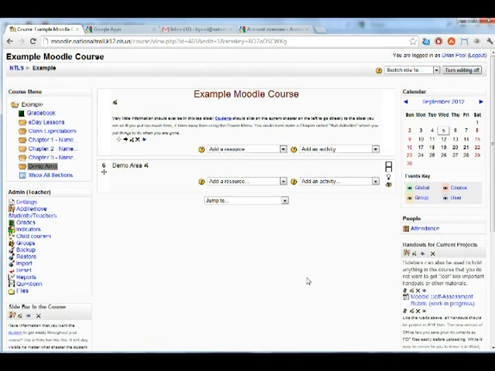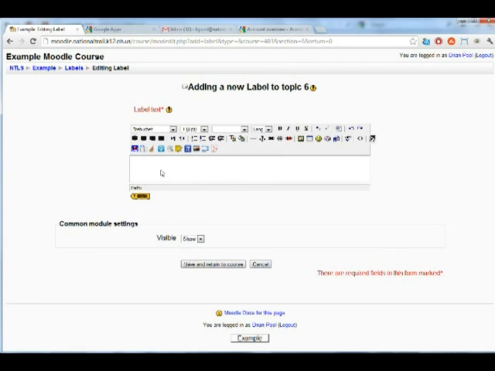So I've gone to that demo area and I've turned editing on, and I'm going to make it a resource. There are 3 different kinds of resources I could really use, but I could use any resource. The first one I'm going to show you is a label. If I want that YouTube video to show up right in the middle of my course and say, hey, I want everybody to go there and watch it, I might want to put it in there with a label. It's really, really easy. The process is the same.